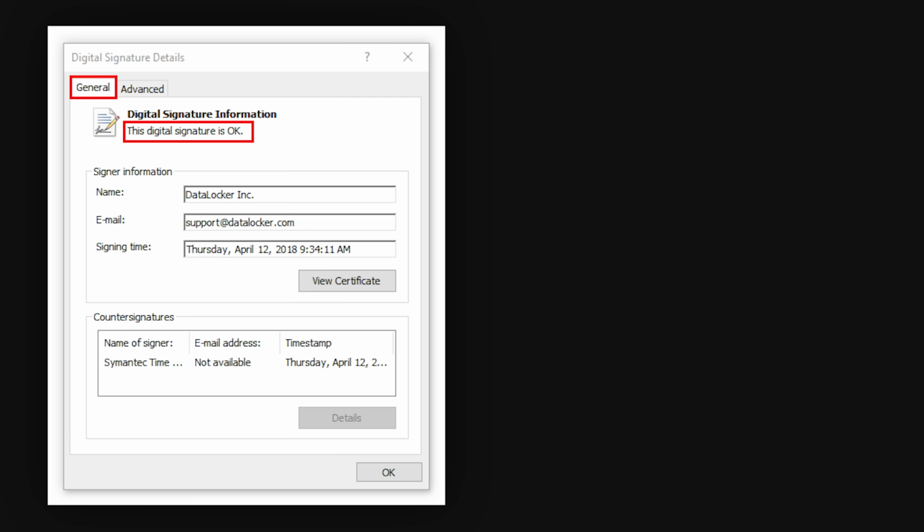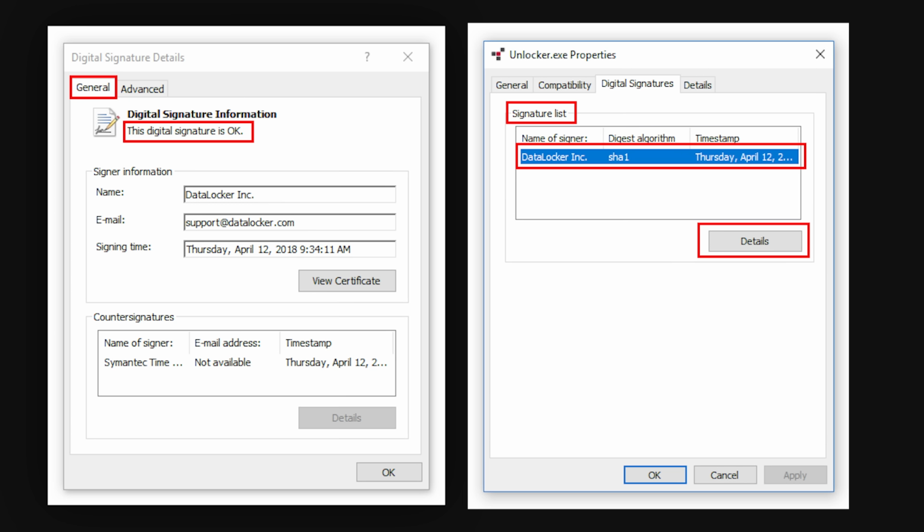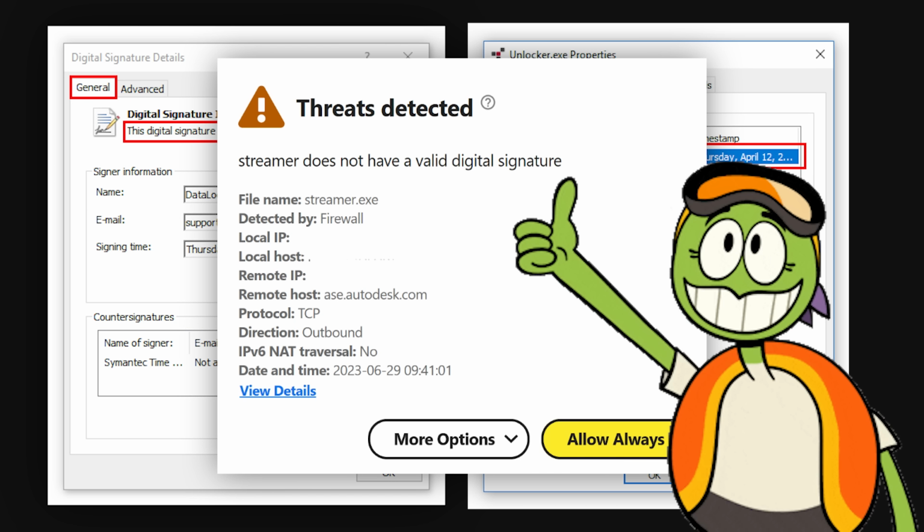Check digital signatures. Right-click the exe, Properties, Digital Signatures tab. Legitimate software from Microsoft or Google will be signed. Random malware won't be. This method is super basic, and any decent antivirus catches it immediately.